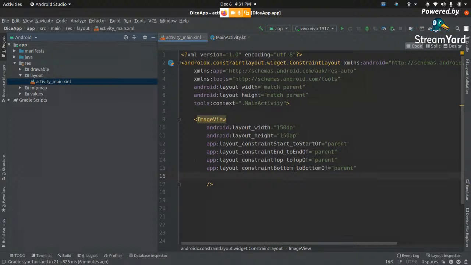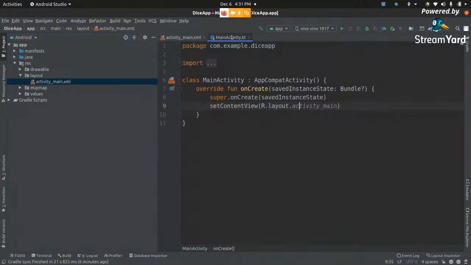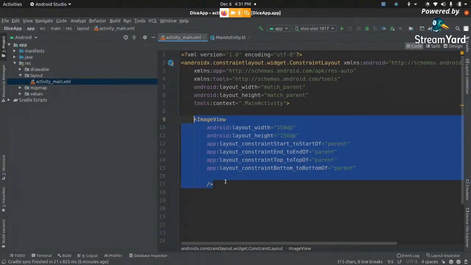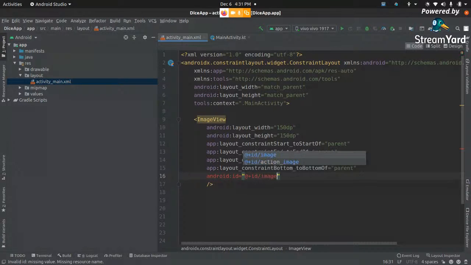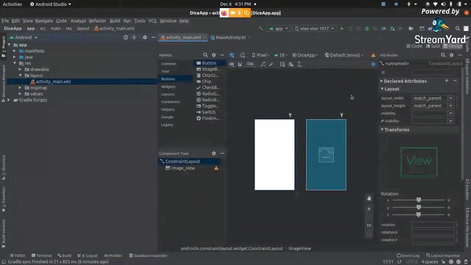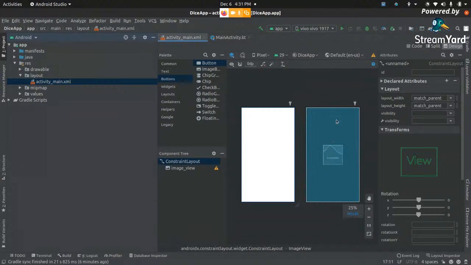And to access this image view in our Java or Kotlin code, we have to mention an ID. For an ID we use @+id/. This is the syntax that we have to use, and after that we mention the ID that we want to give. Let's say we give the ID image_view. What happens here is, you can see, this image view is aligned at the center of the constraint layout.